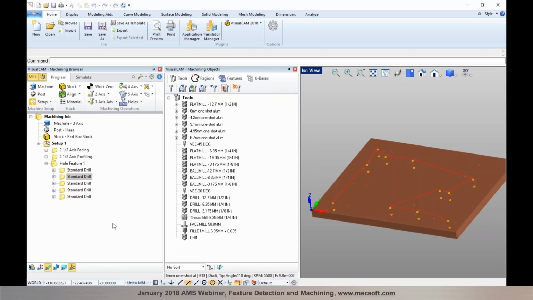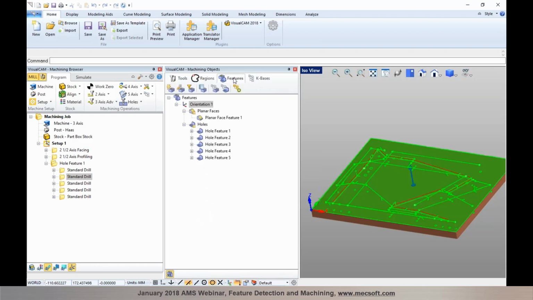So this is a very nice feature which makes your programming workflow a lot simpler by just having to load your tool library, and after you identify your features, you just select automatic feature machining.